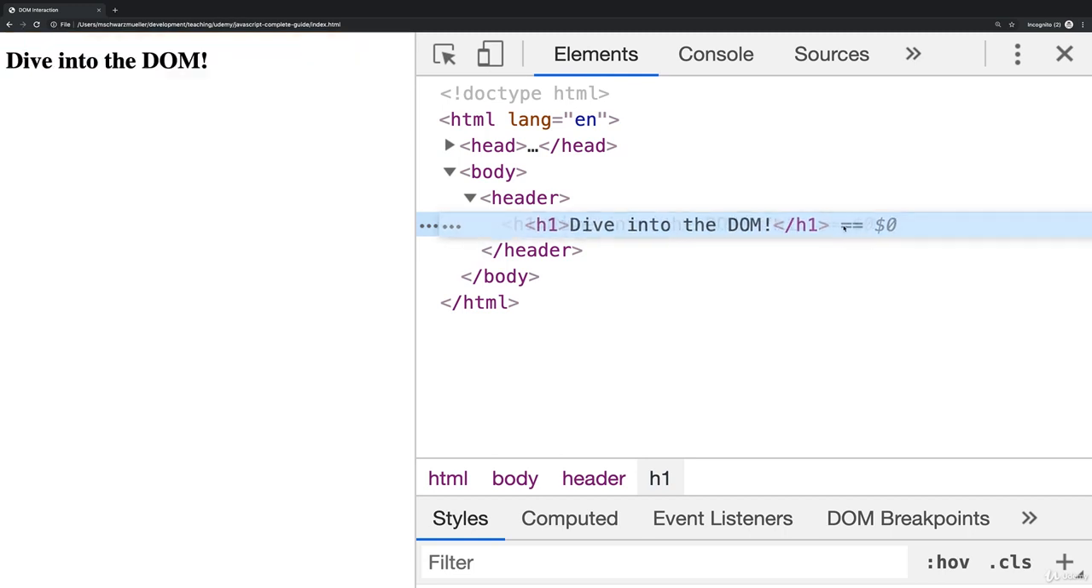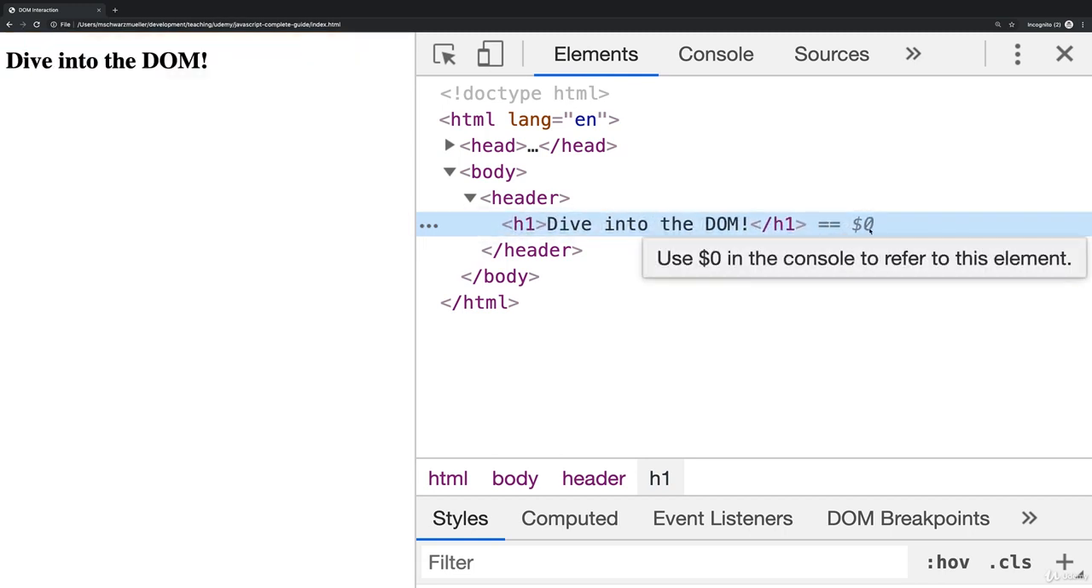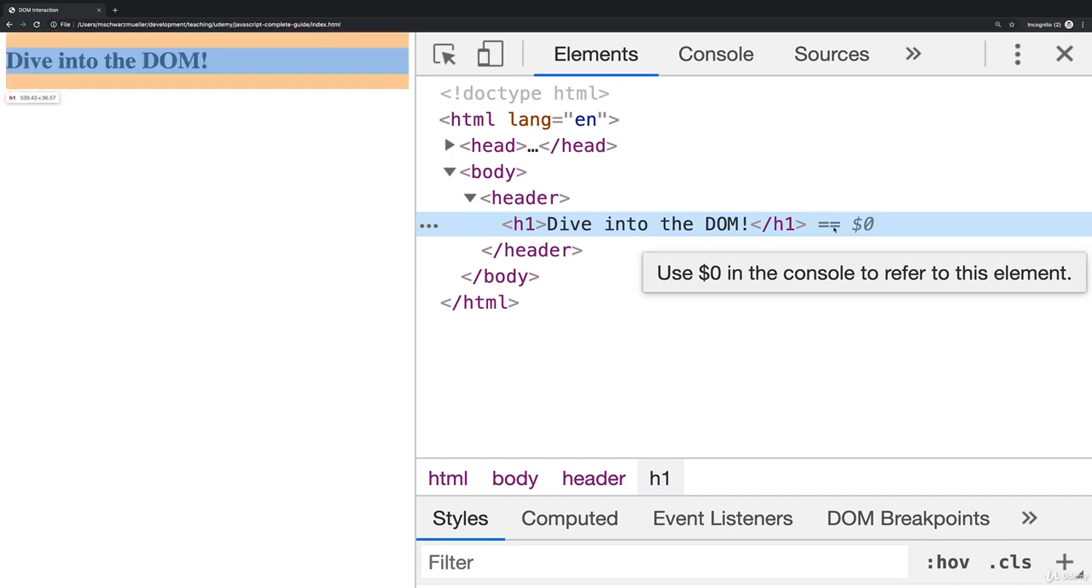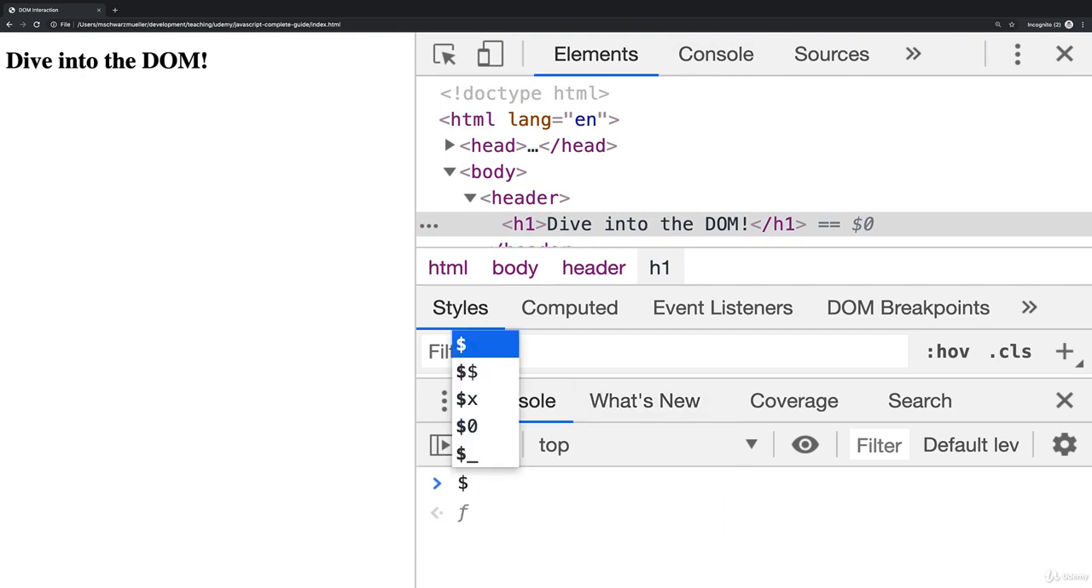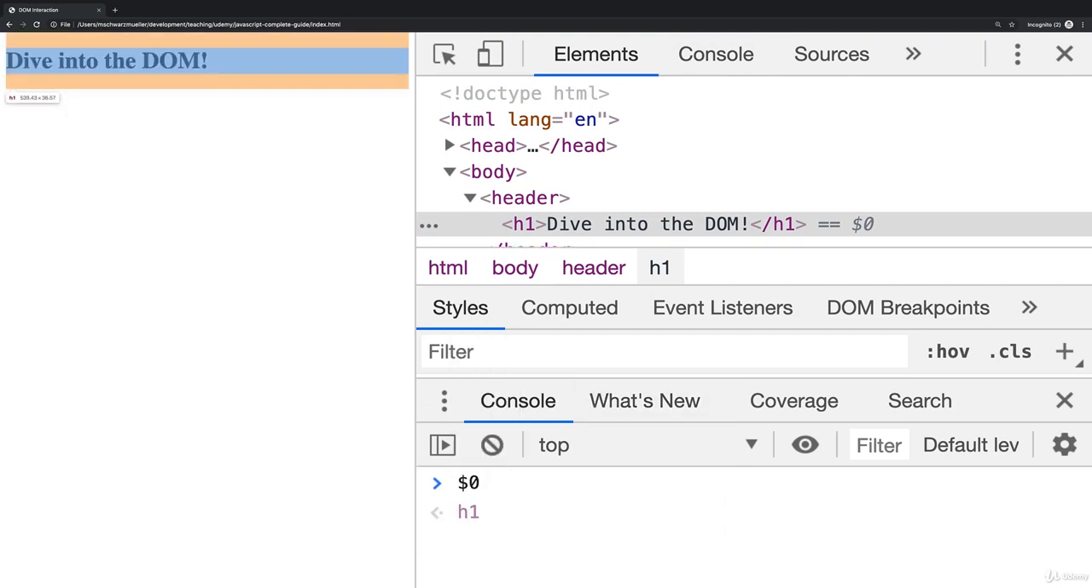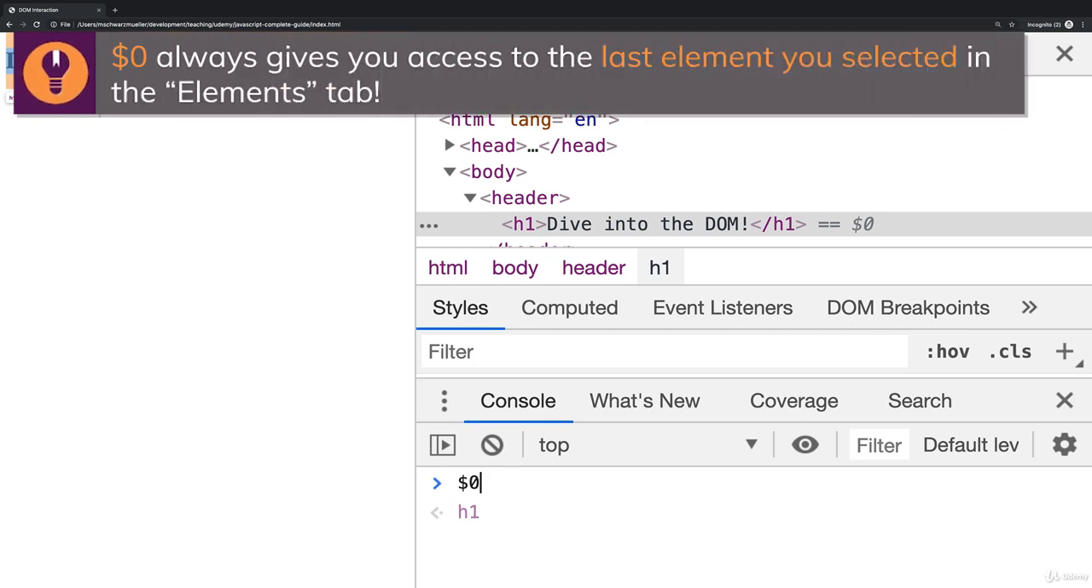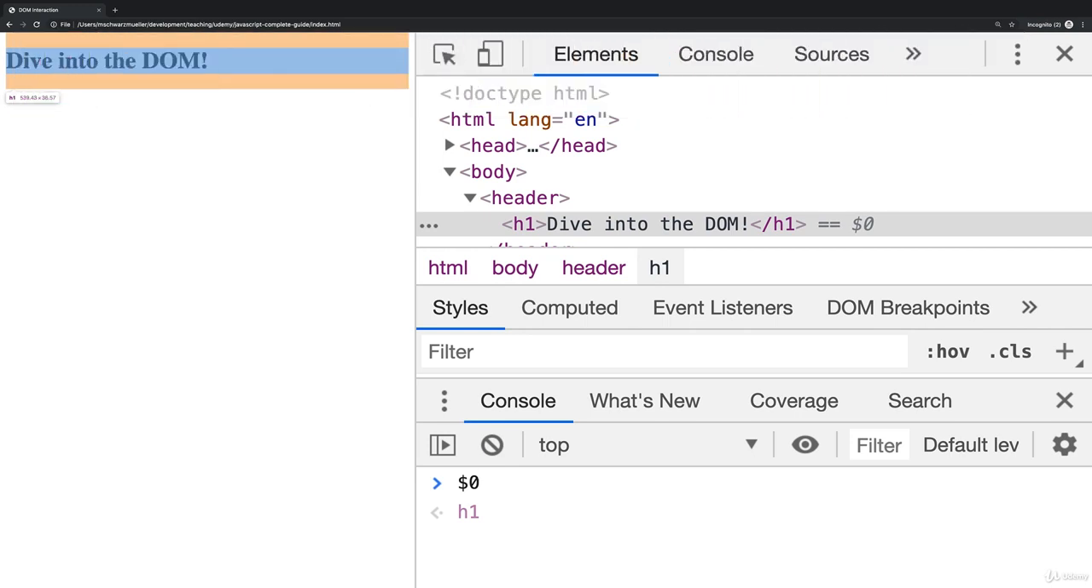Now, you might also see that part here on the right, that $0. That's a little convenience feature which the browser gives you. If you now hit escape, the console should open up at the bottom. Of course, you can also go to the console tab as an alternative. And in there, if you type $0, you get access to that h1 element. And that's now just a feature here in the Chrome DevTools to make it easy for you to select elements, not a default JavaScript feature.